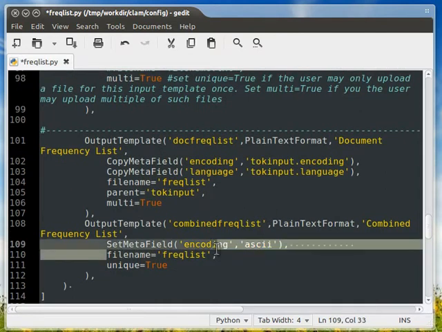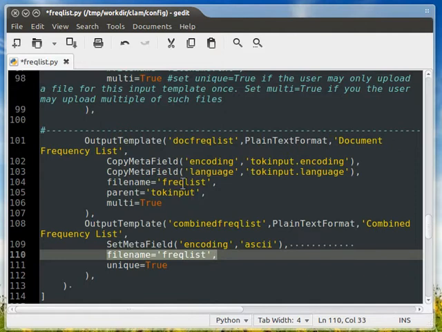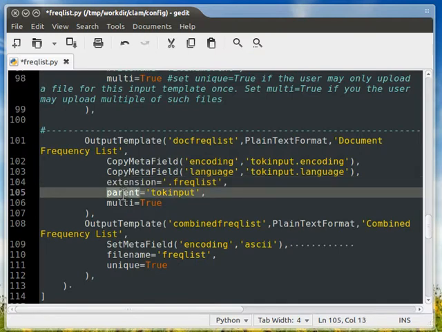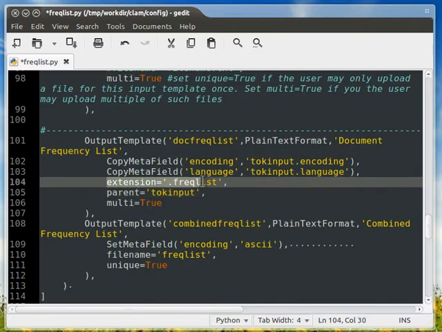Okay, there is of course still an error here. We specified a fixed file name here, but that is something that we cannot do here, because we set multi as true. We cannot just have a single file name, so we need to use the extension syntax here. In this way we inherit the name from the parent. This was the parent, and we append the extension frequency list.